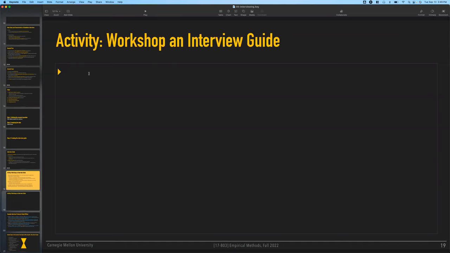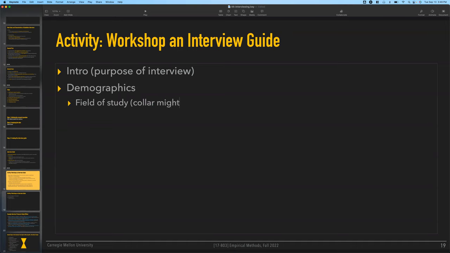We started by saying we would do an introduction and introduce the purpose of the interview. And then our first questions would be demographic, so we could understand what field of study they are in, because we thought the collaboration might look different depending on what discipline you're in. And we have other things like their gender identity and their age as well.